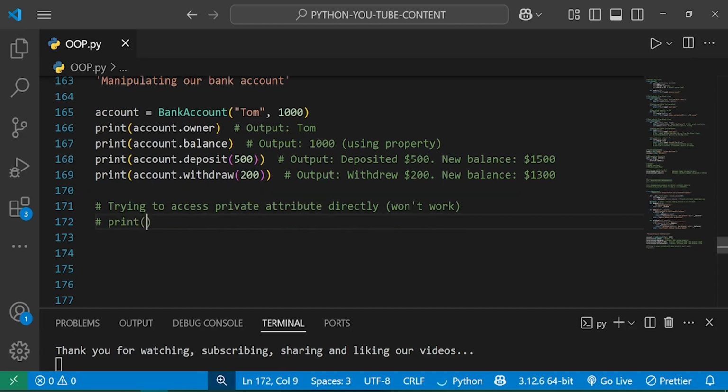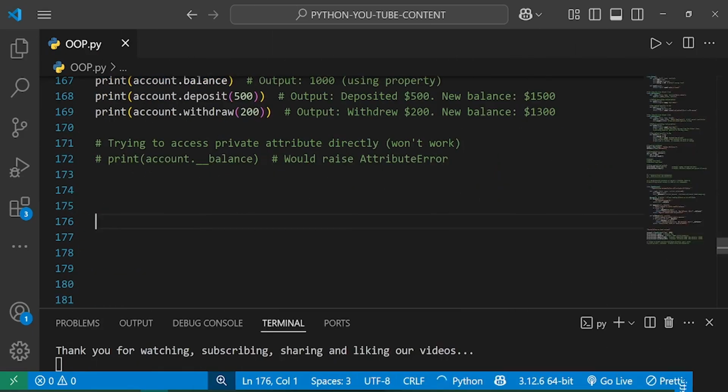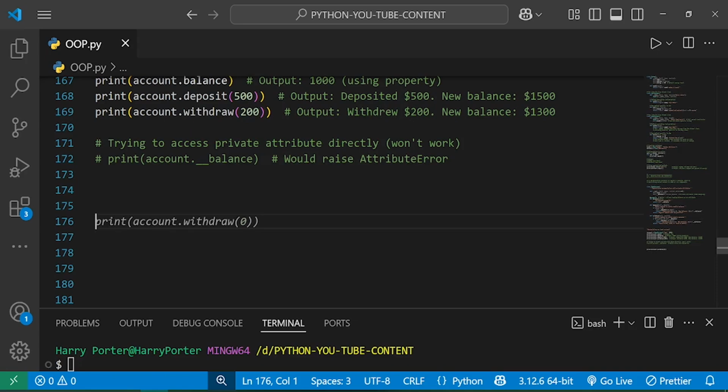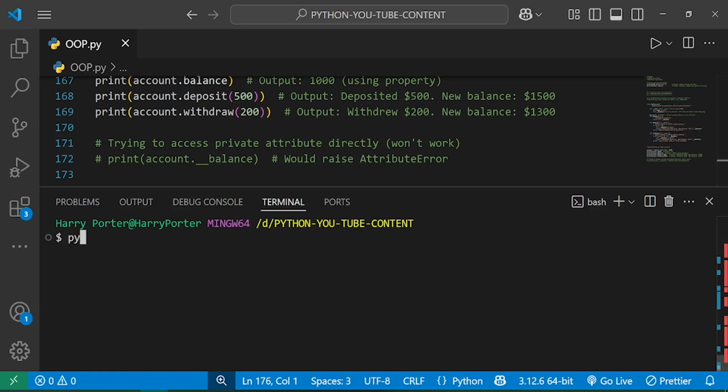So from your side, you can try printing account._balance. This one will raise an attribute error. It is private, so it will throw an error. So let me run our program and confirm what is happening. Let me run.